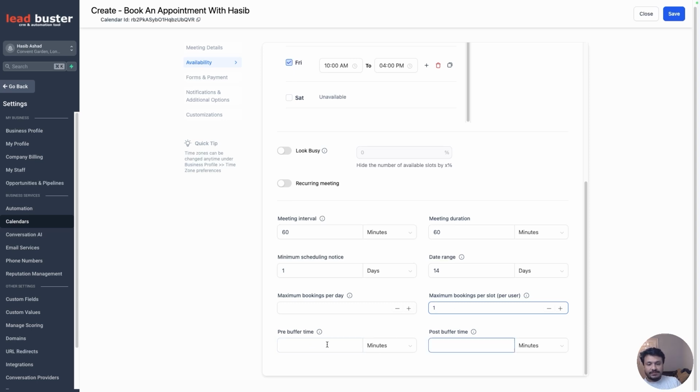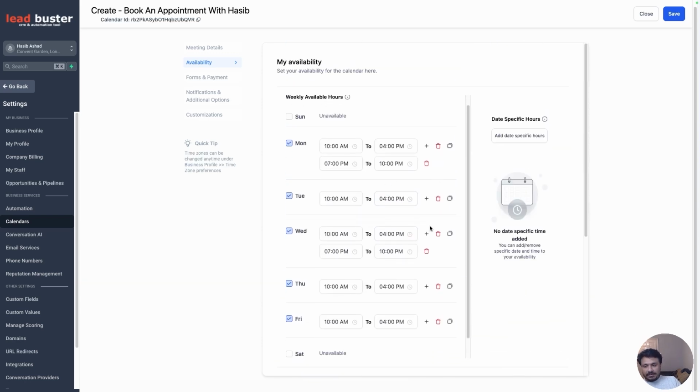Pre-buffer time, post-buffer time, if you want to have a buffer interval, like keep a gap between the calls, you could do that. So if you do post-buffer time 15 minutes, if there's a call at 10 a.m. morning, the next availability will be 11:15. So that's the stuff, but I'm just keeping it blank for now, right? So that's all about the availabilities you need to know.